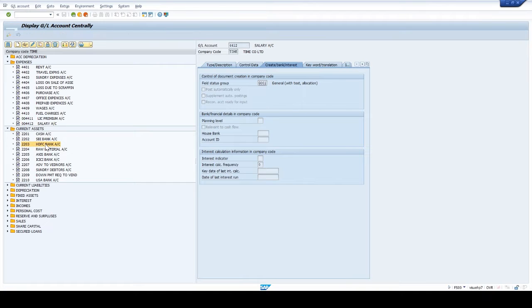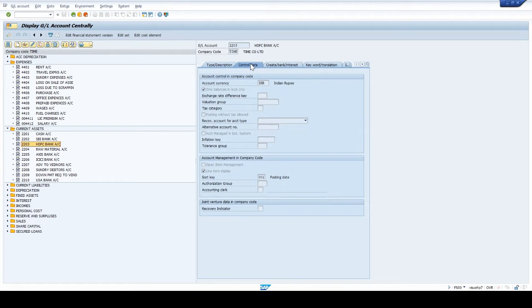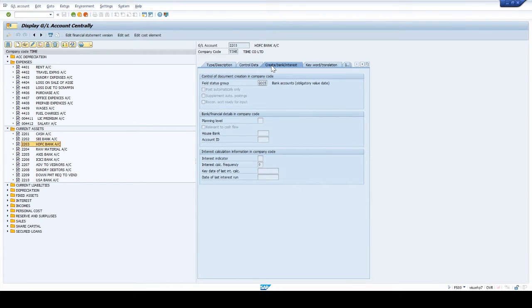Next select Current Assets. Select HDFC Bank. Select account group Current Assets. Select Balance Sheet Account. Short and long text: HDFC Bank Account. Click on the Control tab. Currency INR. Select only balances in local currency. Select line item display. Sort key 001. Next select the Create/Bank/Interest tab.